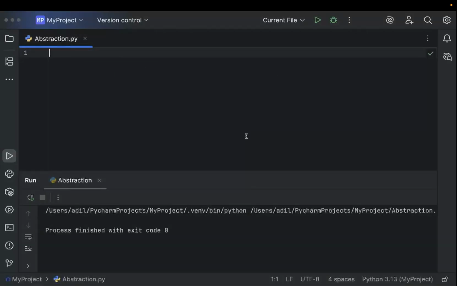Hello curious minds. Today we are diving into one of the core pillars of object-oriented programming, and that is abstraction. It's all about hiding complex things and only showing what's necessary. Let's understand what abstraction really means in Python, why it's useful, and how to implement it step by step.